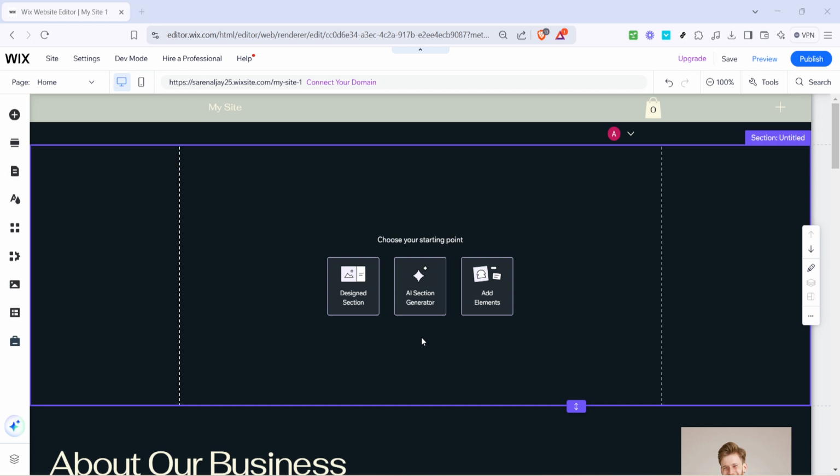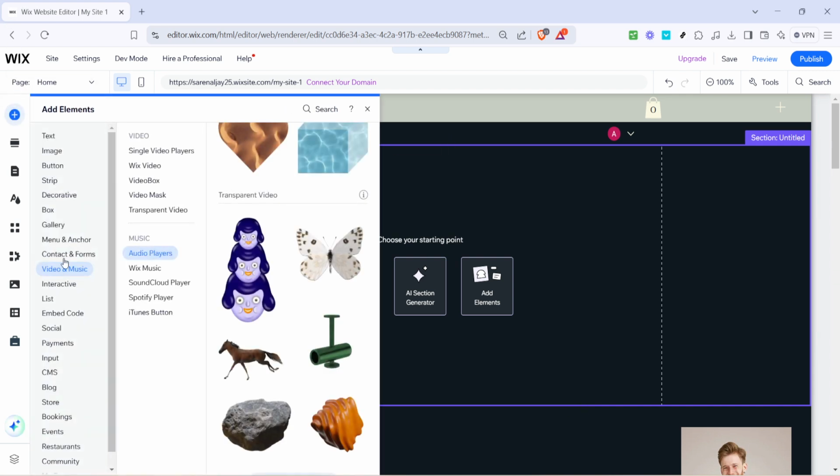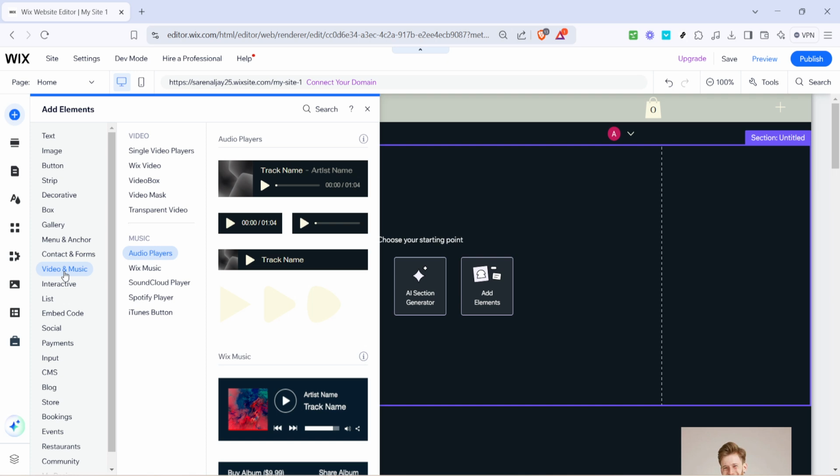Next, from the list of options, look for and click on Video and Music. As we're focusing on adding music, this section is where you'll find all the audio related functionalities Wix offers. Don't let the extensive choices overwhelm you. We're going to make it easy by focusing on exactly what you need.